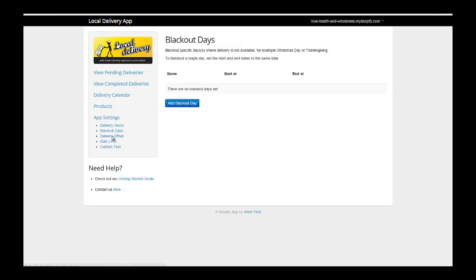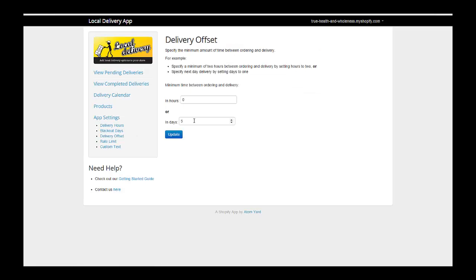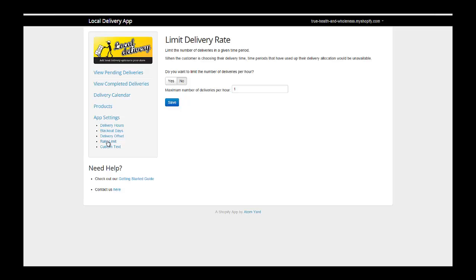You can set delivery offset, so you don't want to take an order. In this case, we're doing catering, so you want 5 days in advance to prepare it. So the calendar that pops up is going to give you 5 days before you can choose your first day for delivery. Delivery offset just means that. Rate limit just means that this is the number of deliveries you allow people to have per hour.